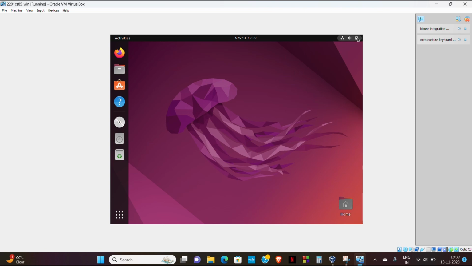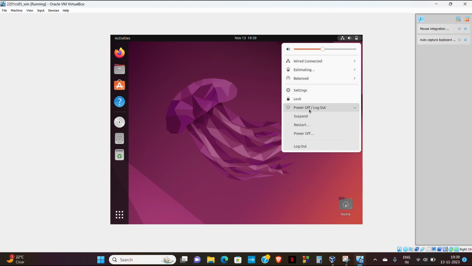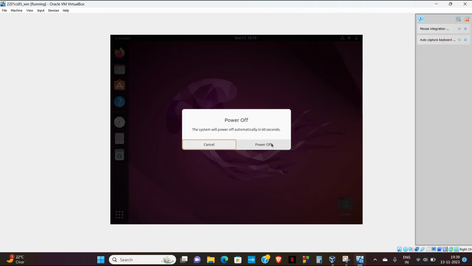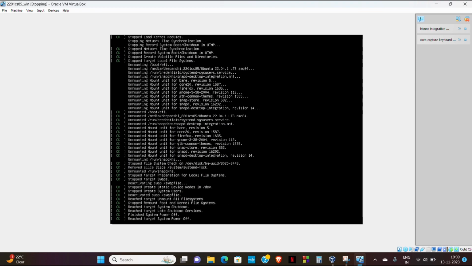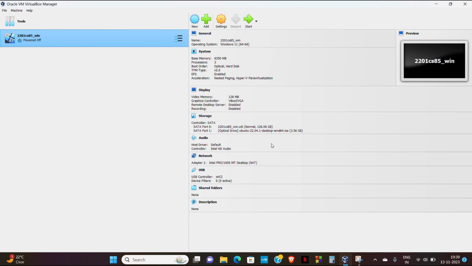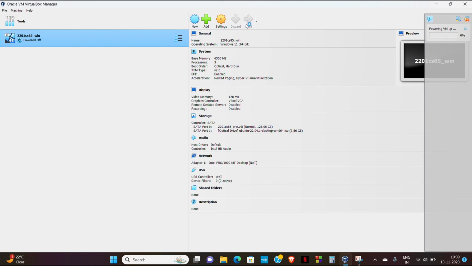Then you can power off. So you have successfully dual booted in your VirtualBox Windows and Ubuntu 2022. Now you can again start the machine to just check whether you have got both or not.